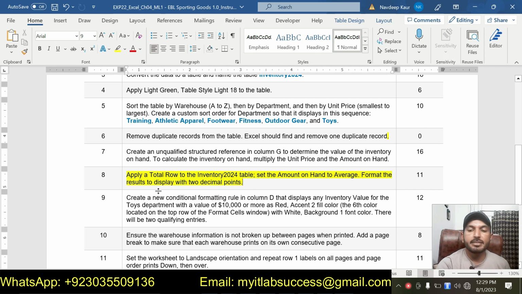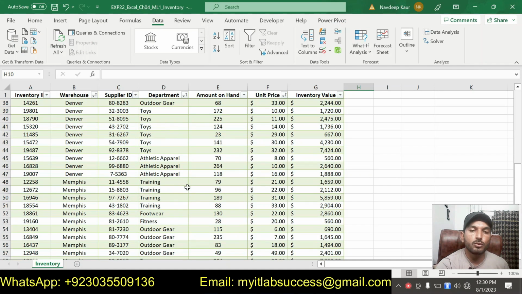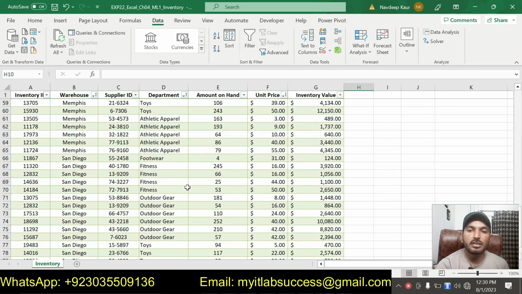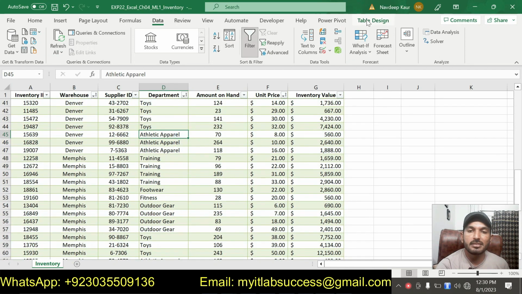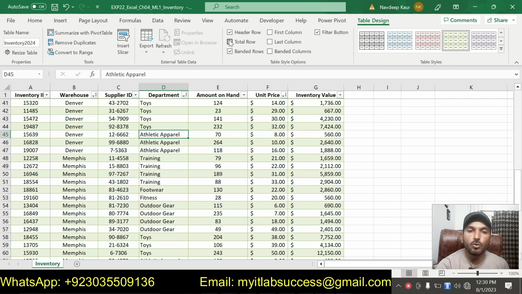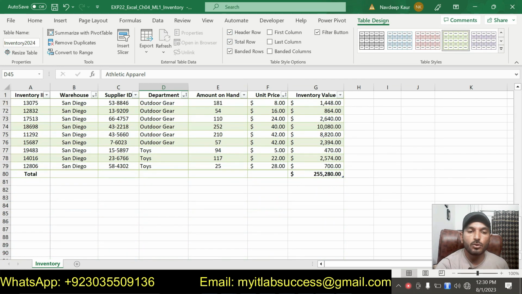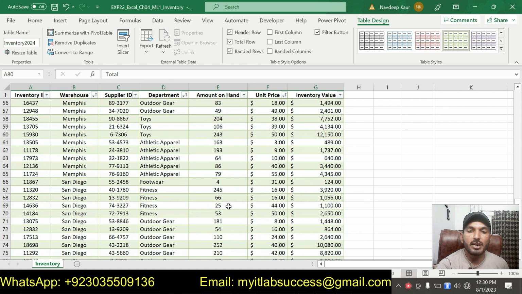Now step number 8 is saying to apply a total row to the inventory 2024 table, set the amount on hand to the average, and format the result to display with 2 decimal points. So first we are supposed to add a total row to this table. We can simply do that by going to the table design and checking this total row box, and you can see a total row at the end of this table.